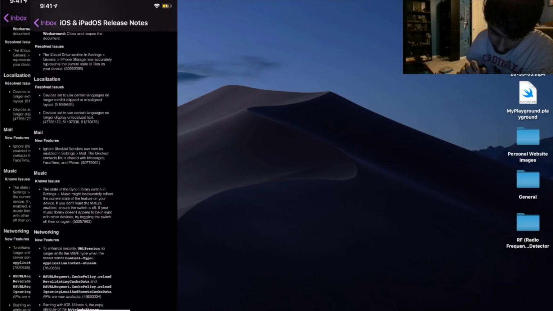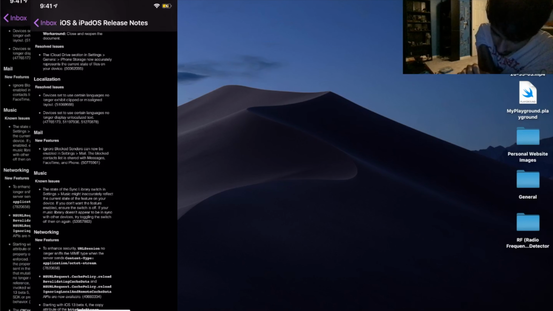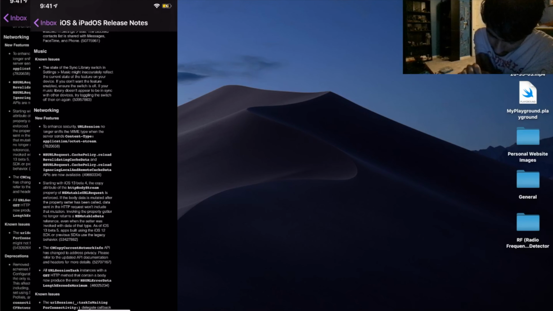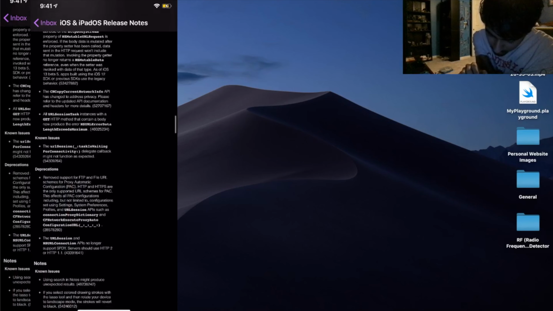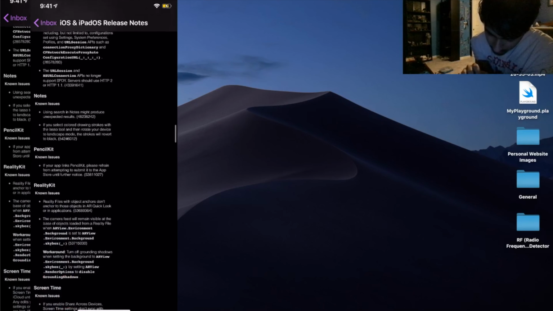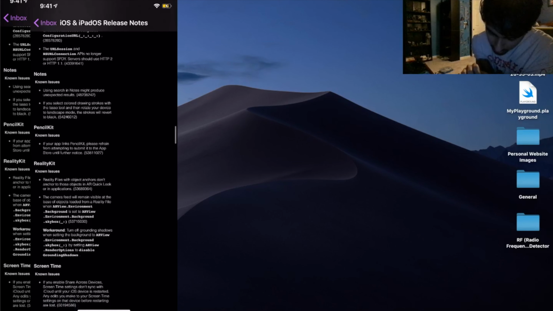If your music library doesn't appear to be in sync with other devices, try toggling the switch off, then on again. And then Networking, it says some more technical information. I'm guessing that's just saying the networking is better, so that's pretty nice, honestly. And it says here, Notes, known issues are that using search in Notes might produce unexpected results.